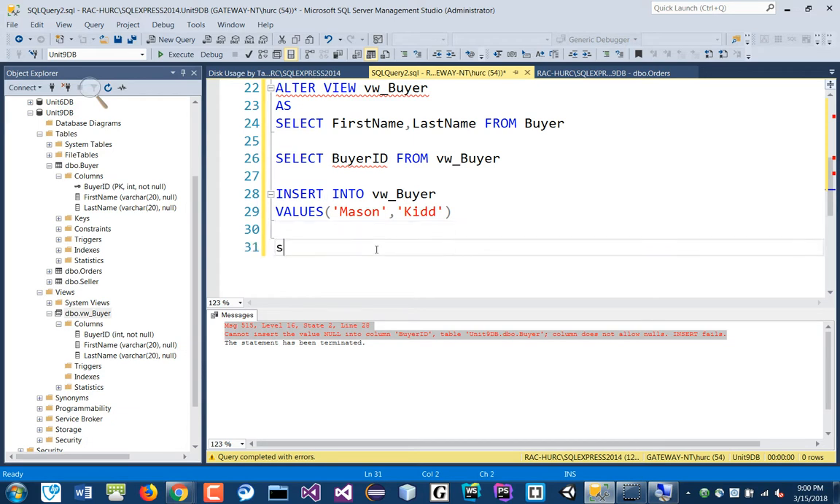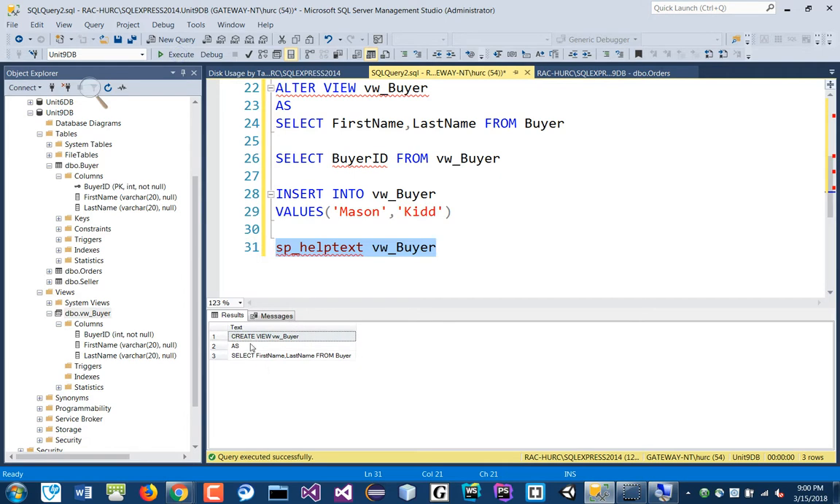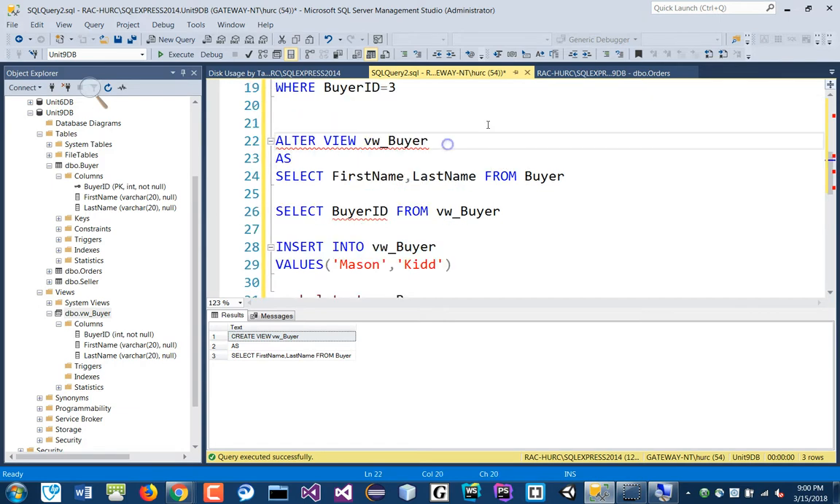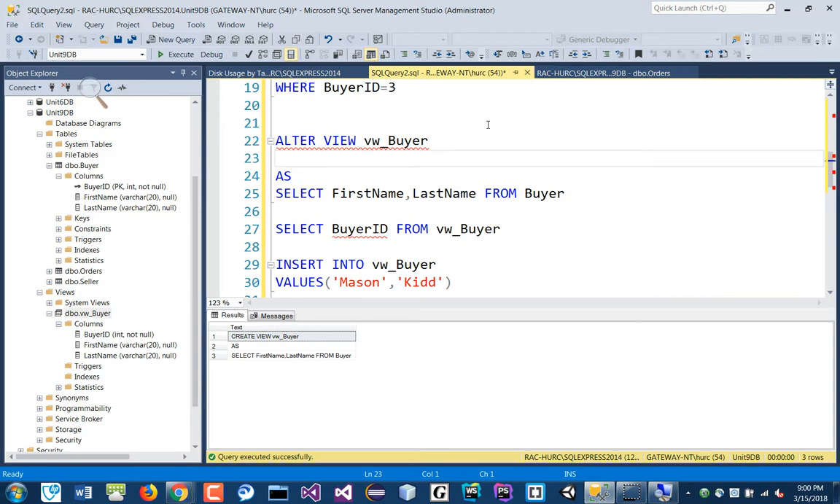So if I do an sp_helptext on view buyer, you see the underlying query. It shows you exactly where it is coming from, which columns, the original column from the original table. If you have any aliases in here, you'll see them all here. Okay, so let's go and alter this view, and we're going to encrypt it. I'll put here between the word AS and the rest of the statement, the words WITH ENCRYPTION.